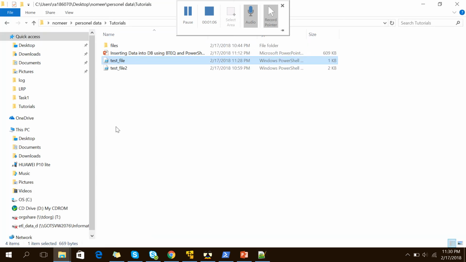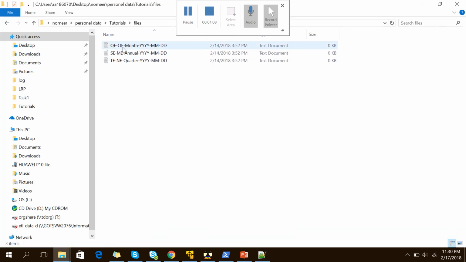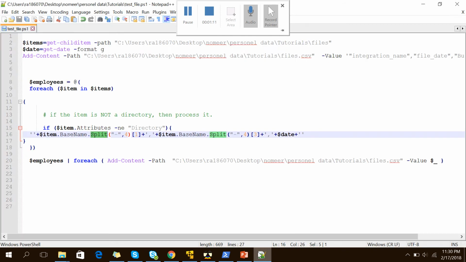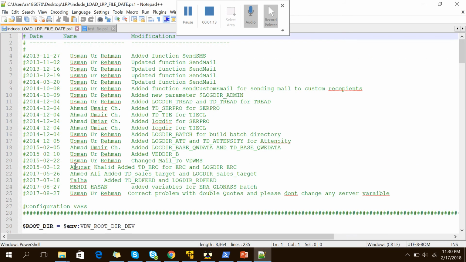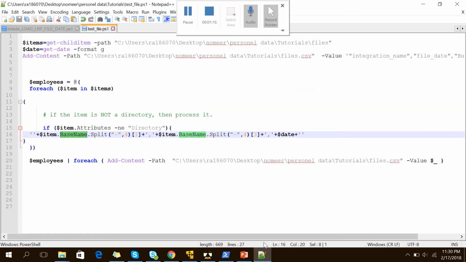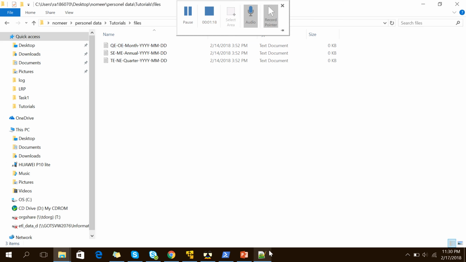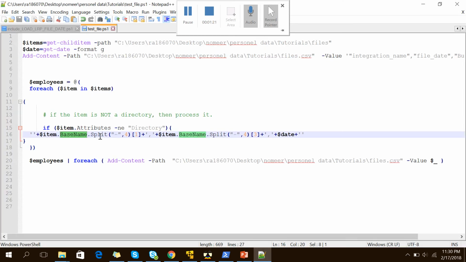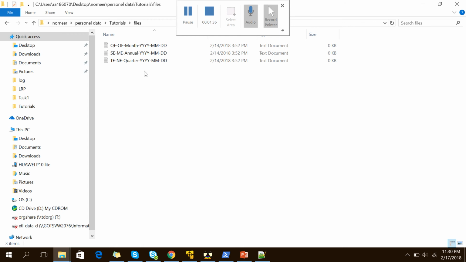Like if you see the files, these are the three files. It will get the base name without the extension, and then it will split these files on hyphen. This is the separator. And this number will represent how many chunks it will be divided. So it will be in 4 parts: 1, 2, 3, and this one is 4.